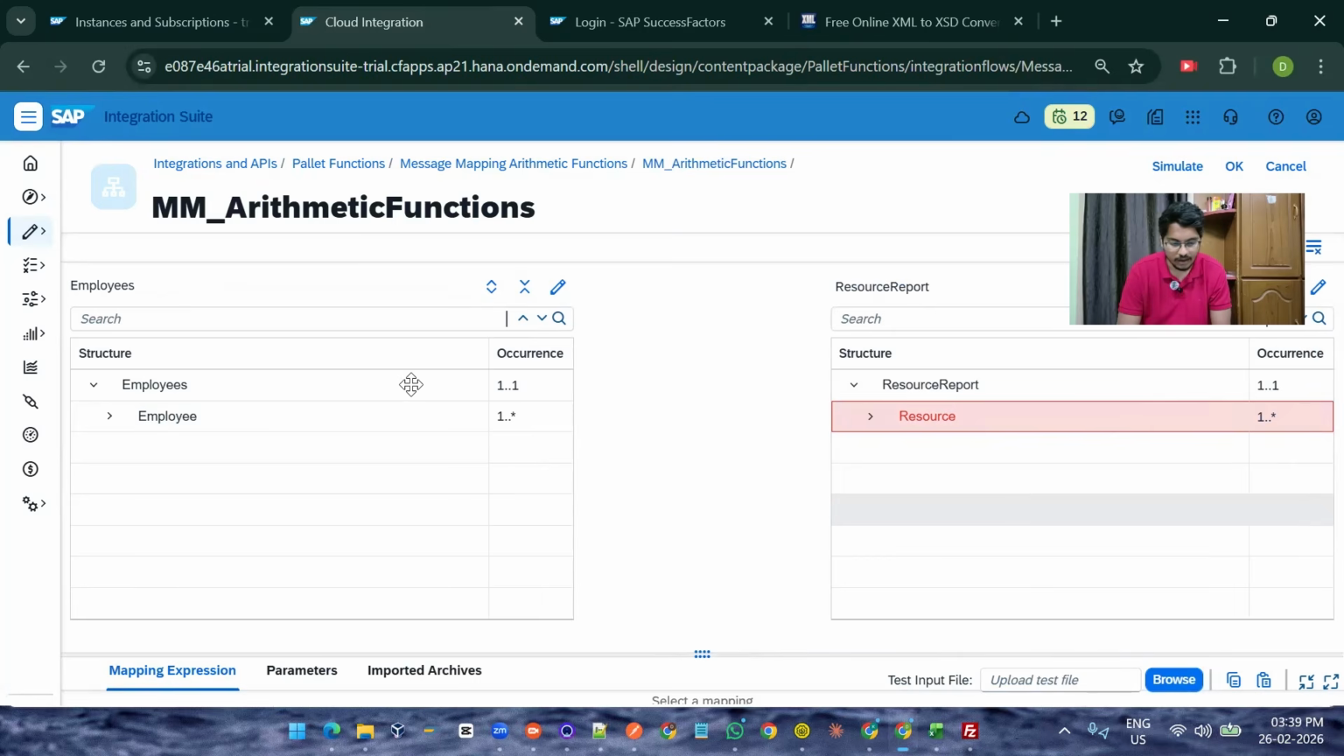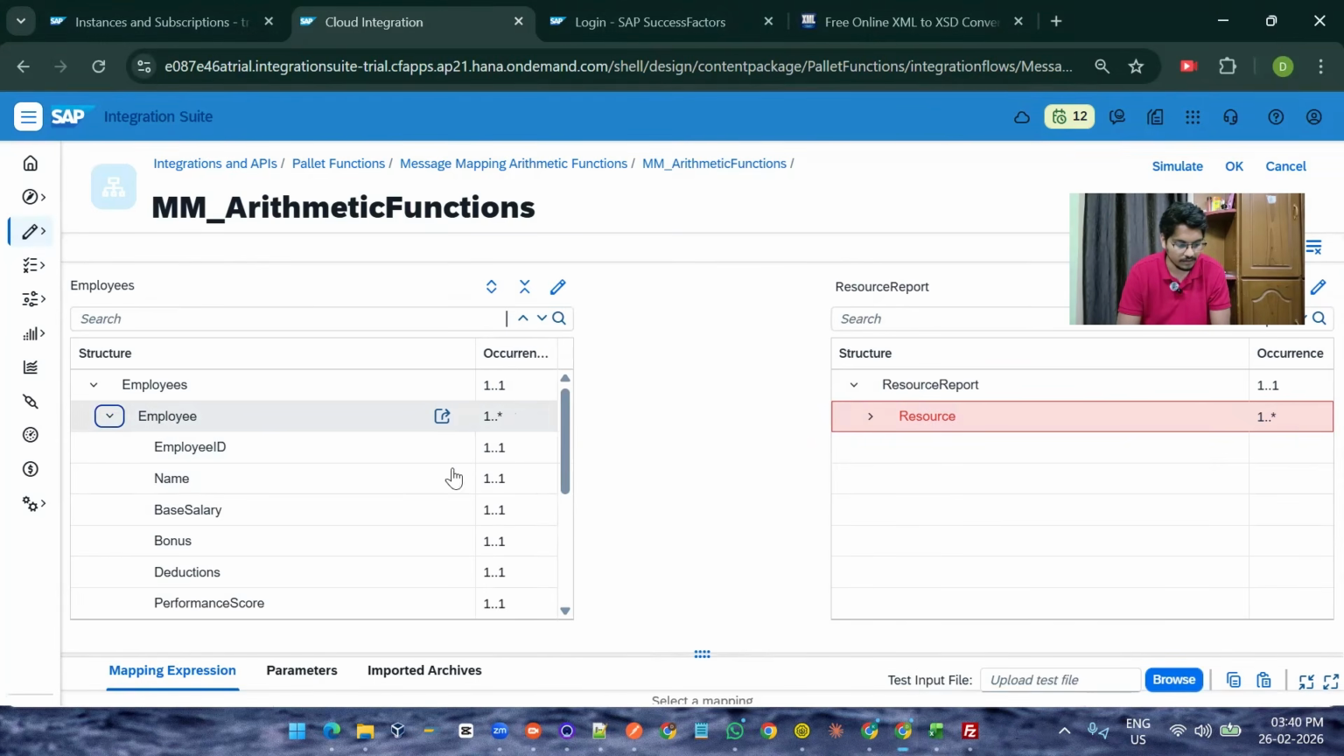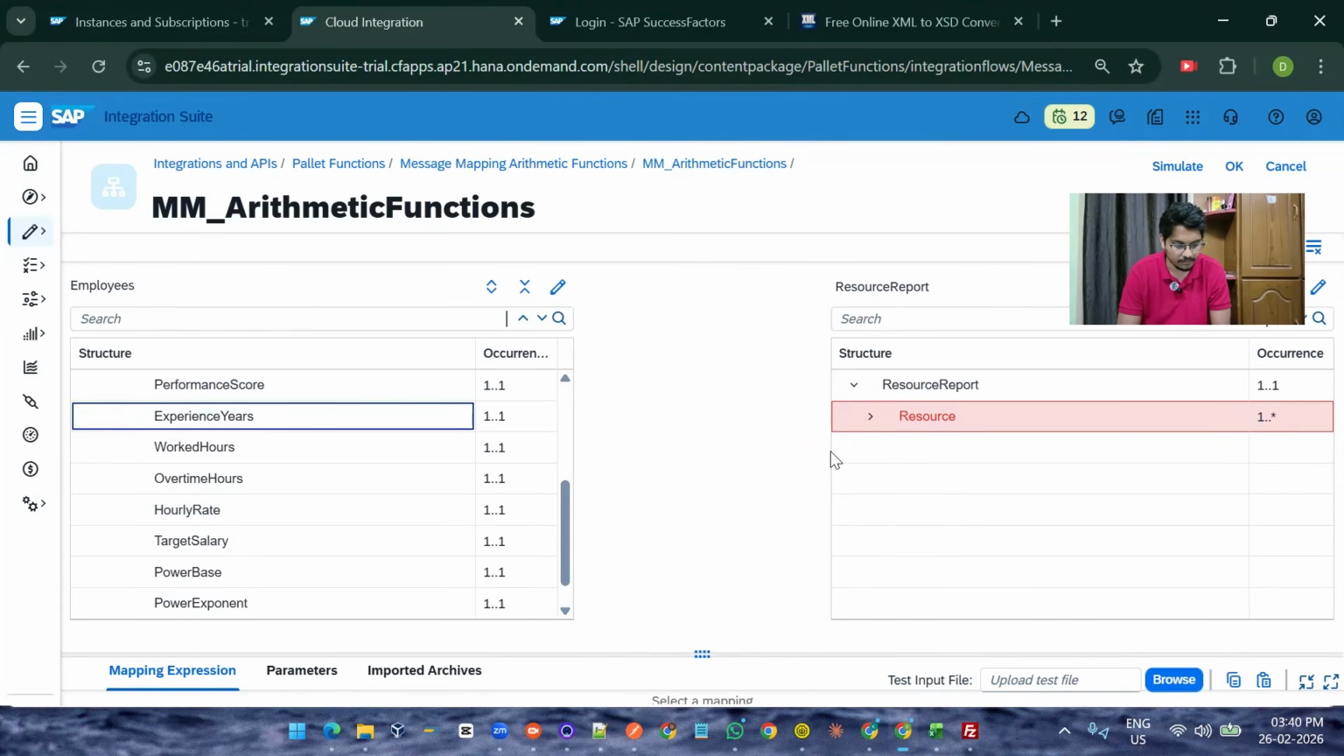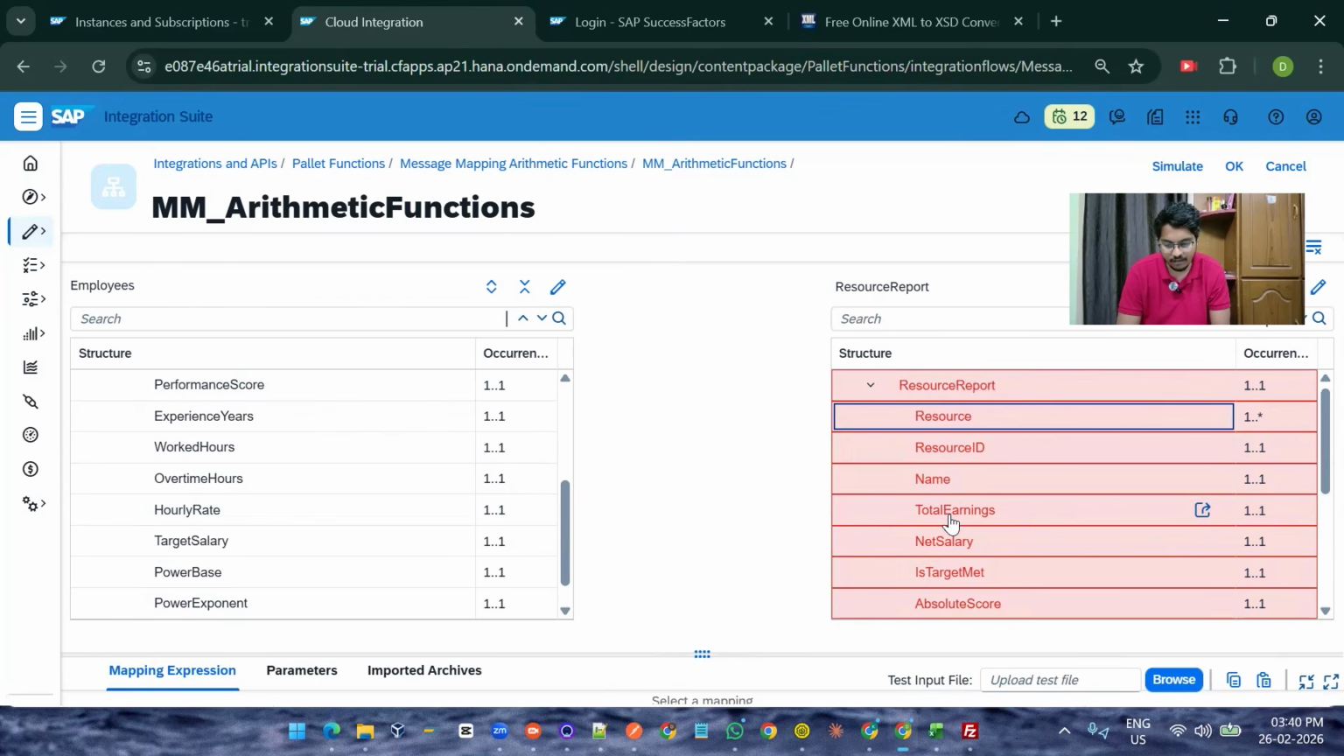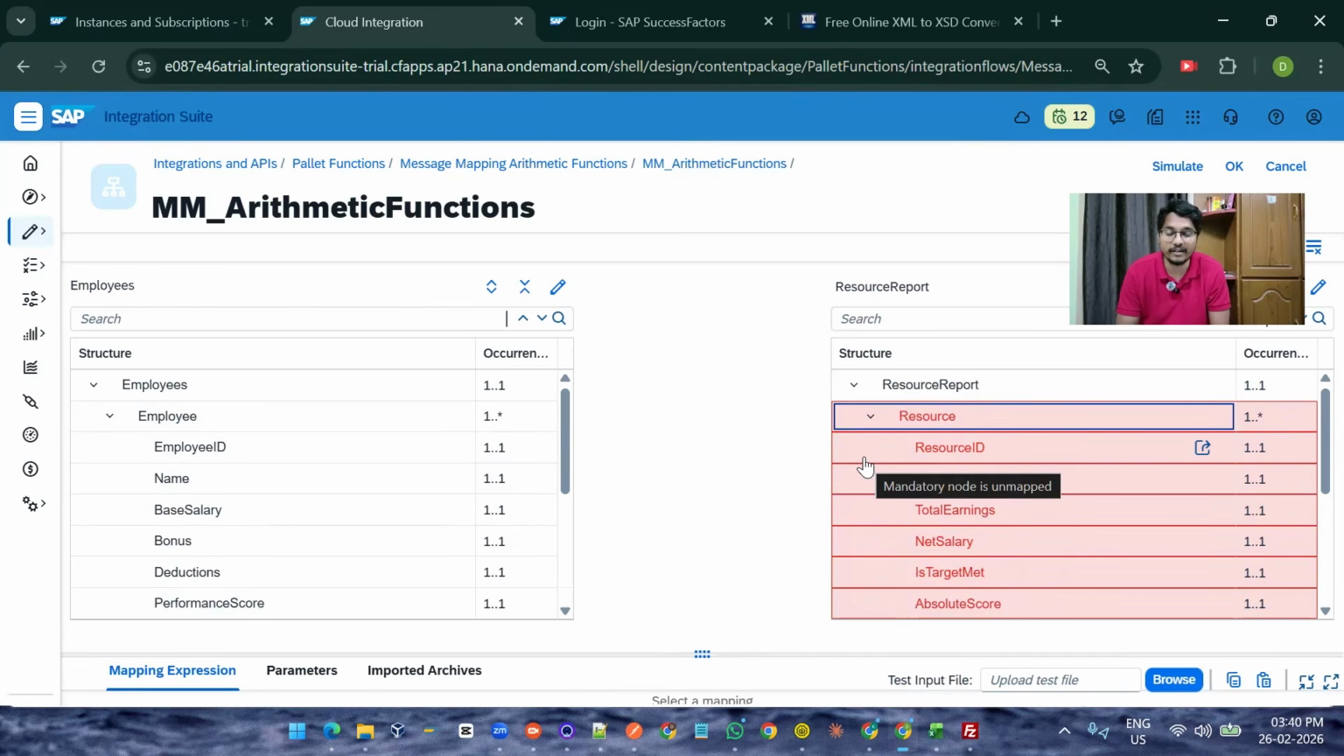So, we have the source message and the target message as well. If you expand this, we have all the fields. On the right side as well, we have all the fields highlighted in red. Why are they highlighted in red? Since they are mandatory fields, you can observe the occurrences. The min occurrence for all these fields is 1, which indicates that it is a mandatory field. So, you cannot leave these fields unmapped. You should map them since they are mandatory fields, right?